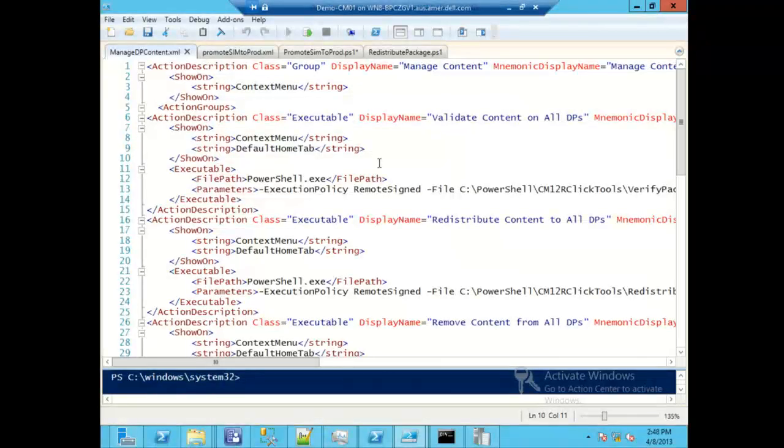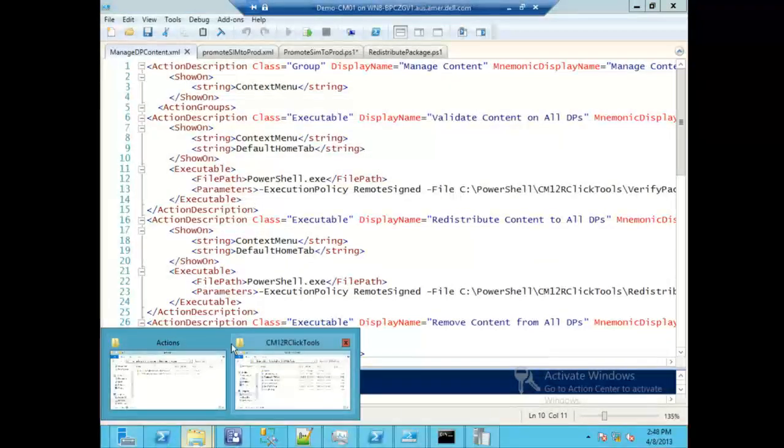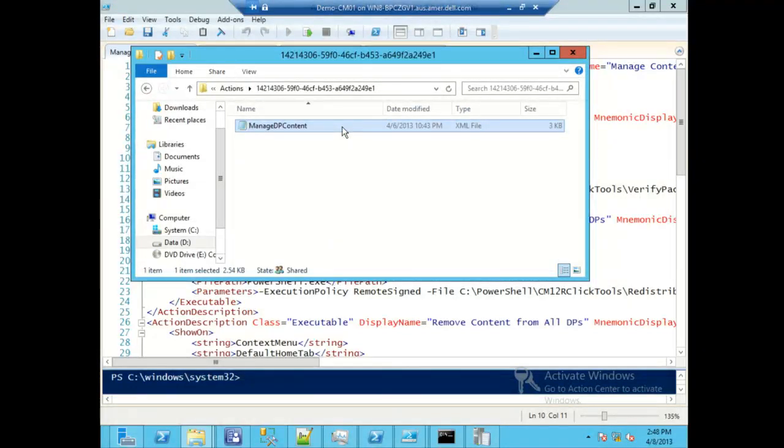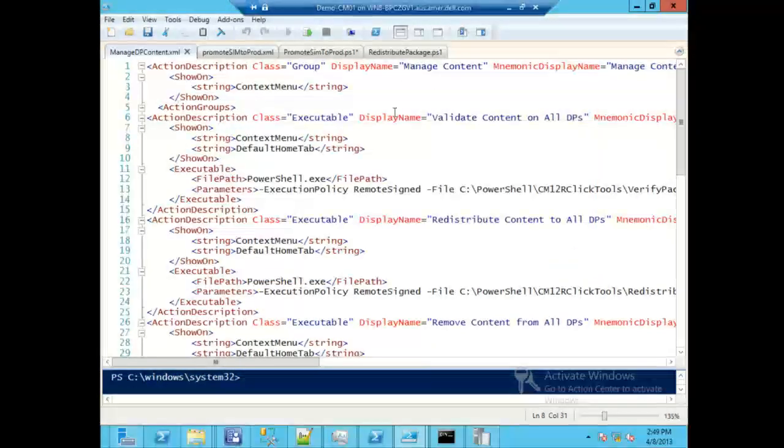So we've got an XML file here, and I'll quickly show you the path as well. It's just in your admin console installation. You can see, probably not in the back, there's a little bit of a path that you have to create. I'll post this on my blog as well so you can see it. Each right-click in the admin console has a GUID associated with it. And then you basically just drop an XML file in each one of those GUIDs for information to appear. And I'll just show you an example here on validate content on all DPs, for example. Or actually, I'll use redistribute package since we have that open.